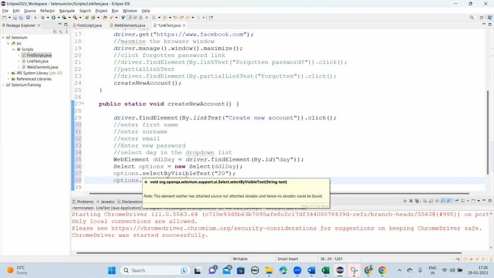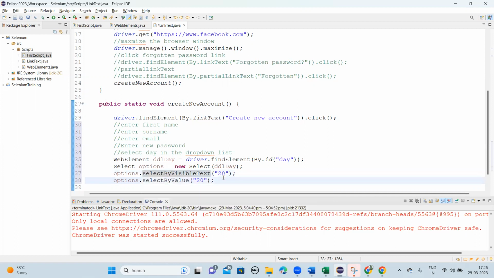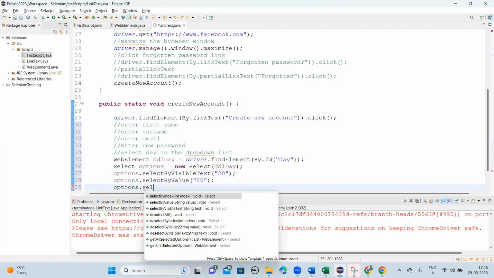Select by value and select by visible text. Guys, is it clear now? The difference between select by visible text and select by value. And similarly, there is one more method you can use. Options dot select by index.